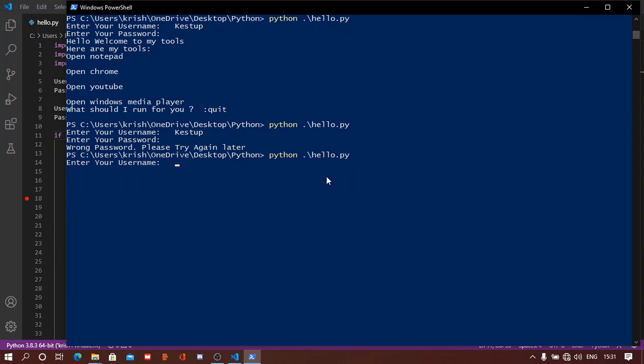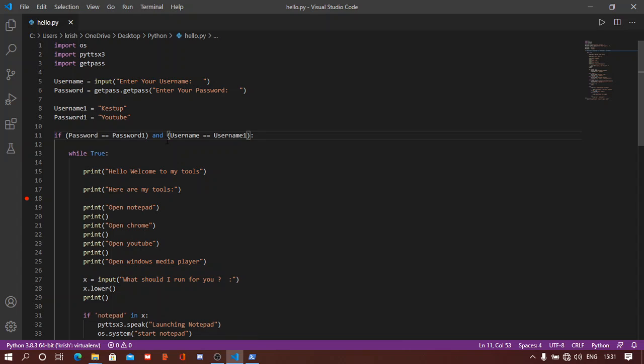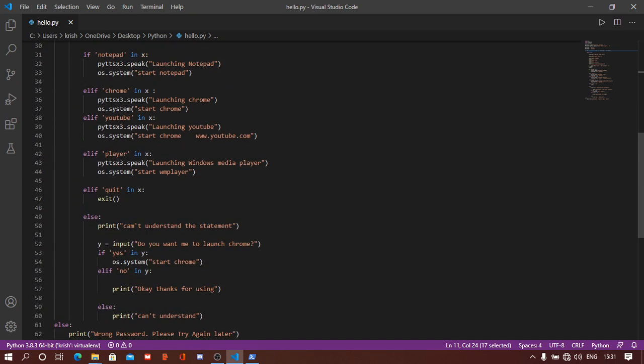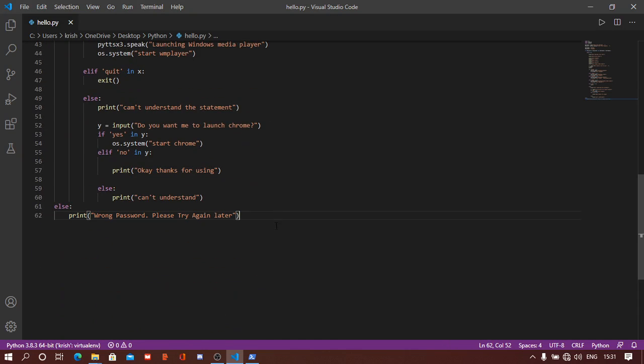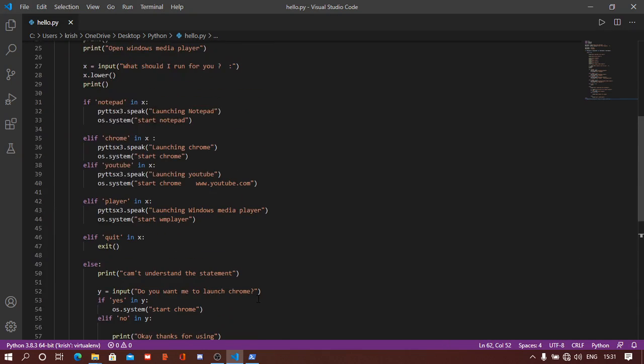If I write something else, ABCD, and write the right password, then it will not work, because I have put this and statement over here, which is for I want this and this to be correct. Okay, then only the program will open, else it will print wrong password, please try again later.